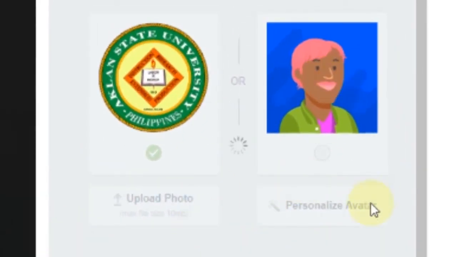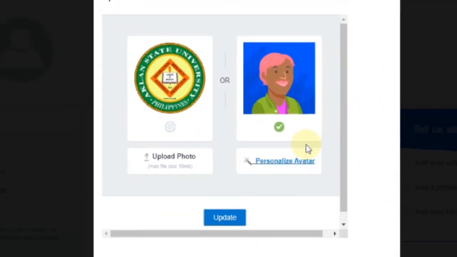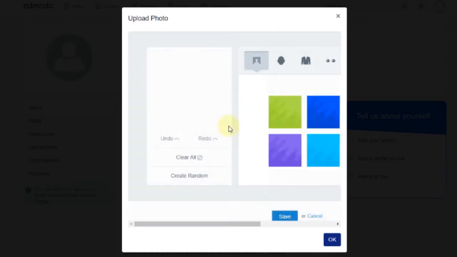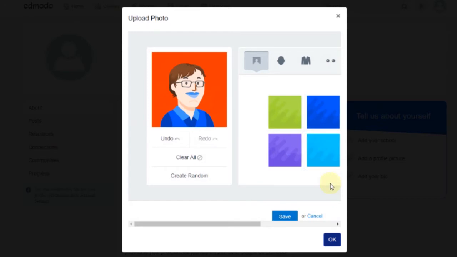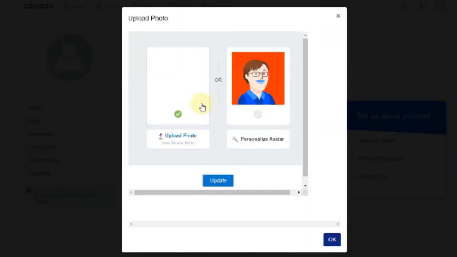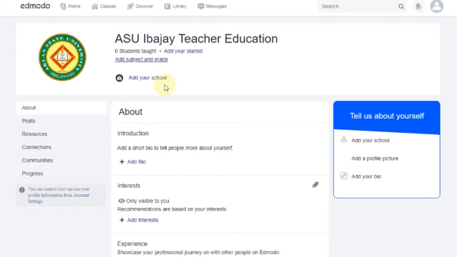Alternatively, of course, you can personalize your own avatar. So you just click that, and then it will show you a lot of options to do that. Okay, so for information's sake, let's do that. Okay, so check there and then personalize your avatar. And then you have a lot of options here, so play around with it. And then once you've finished, click save and you're ready to go. Okay, but for now, we will use this photo we have uploaded rather. Okay, and then click OK.